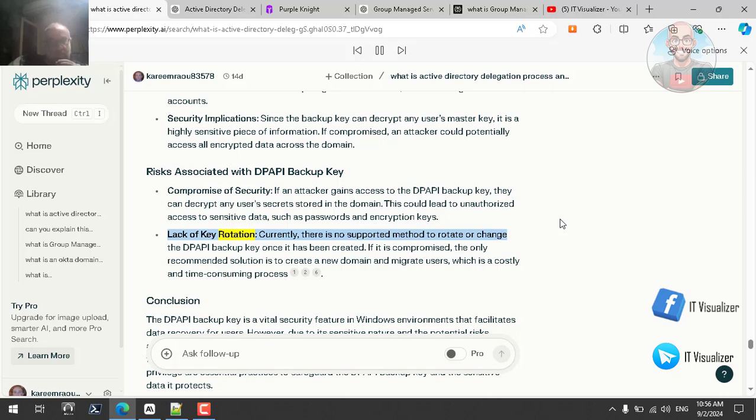Lack of key rotation. Currently, there is no supported method to rotate or change the DPAPI backup key once it has been created. If it is compromised, the only recommended solution is to create a new domain and migrate users, which is a costly and time-consuming process.